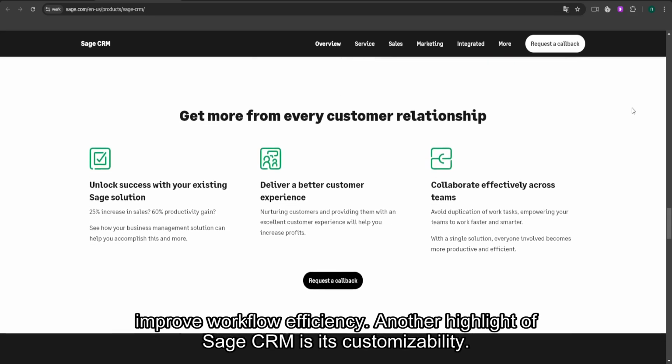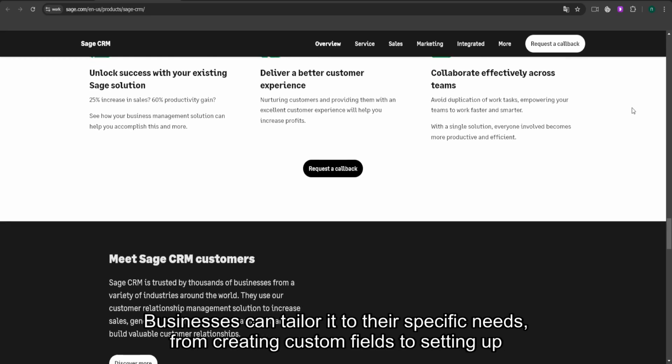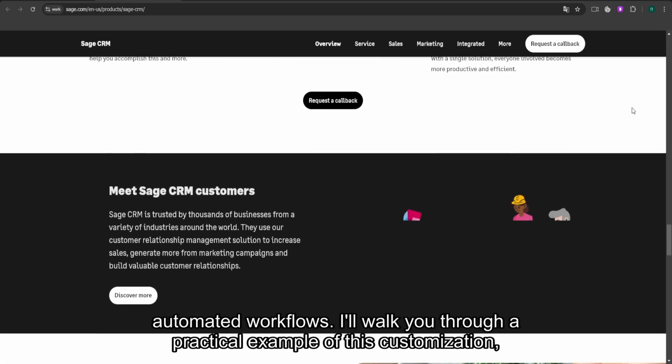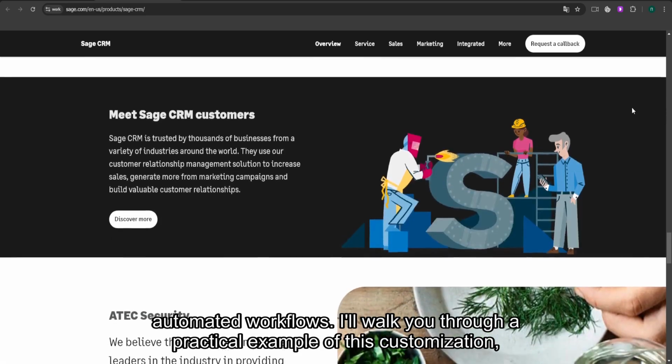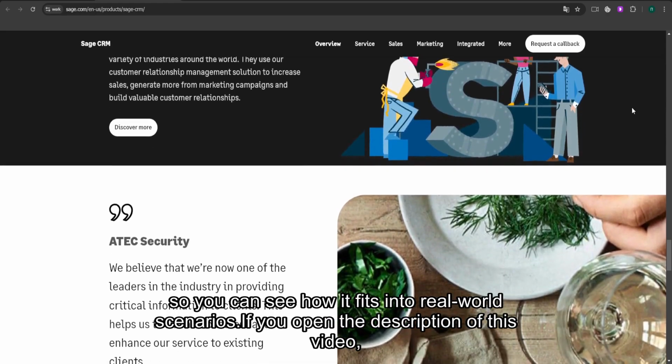Another highlight of Sage CRM is its customizability. Businesses can tailor it to their specific needs, from creating custom fields to setting up automated workflows. I'll walk you through a practical example of this customization, so you can see how it fits into real-world scenarios.